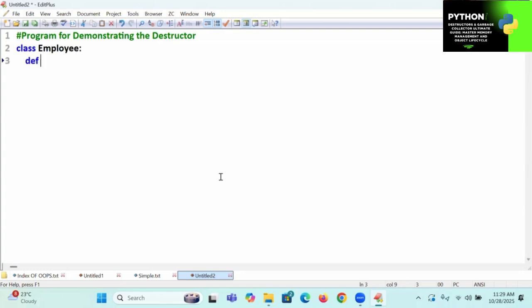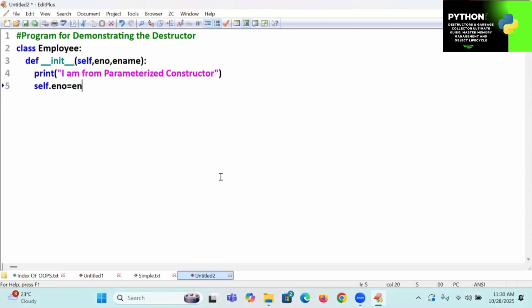def __init__(self, eno, ename). So there I am writing here. Which constructor is this? Very good, it is the parameterized constructor. I'm going to write it. There I am writing self.eno is equal to eno, self.ename is equal to ename.